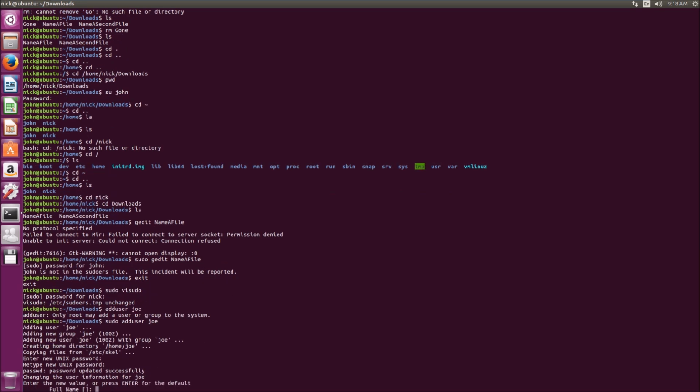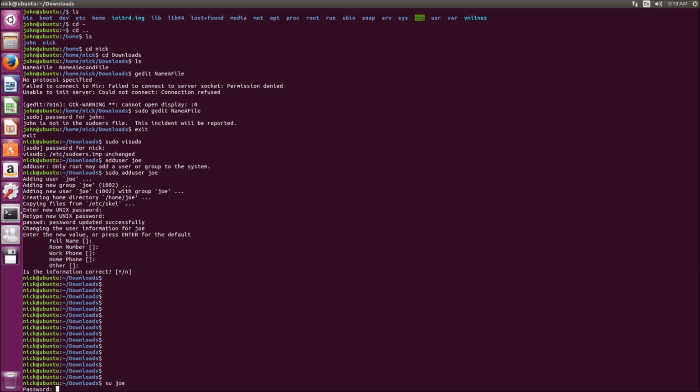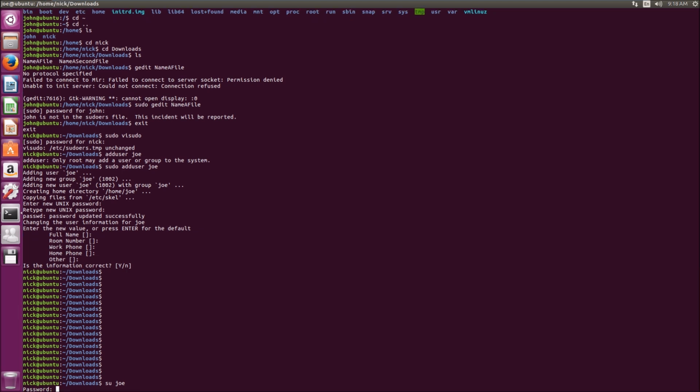And then the full name, if you want, you can just hold down enter and skip past all of this. Or not. You could enter his full name and his room number, work phone, home phone, other, all that. But now let's go ahead and try. Let's do su to Joe, and let's do Joe's password, Ubuntu desktop.